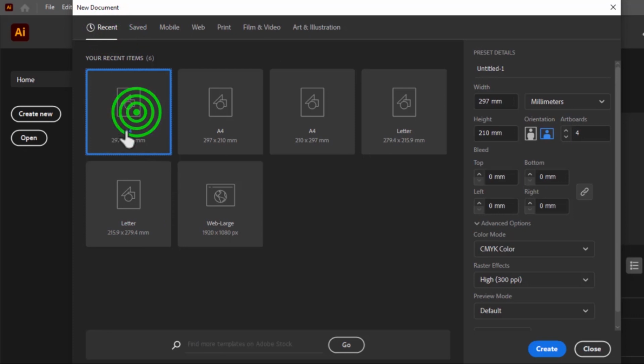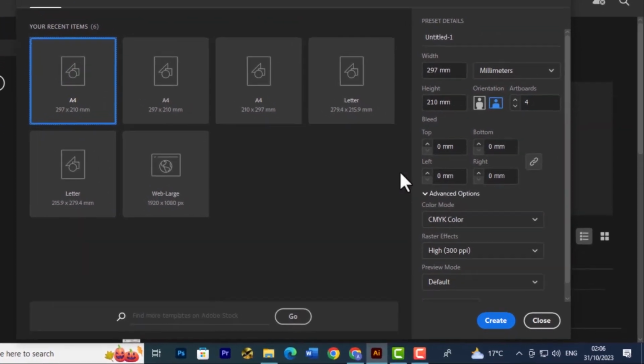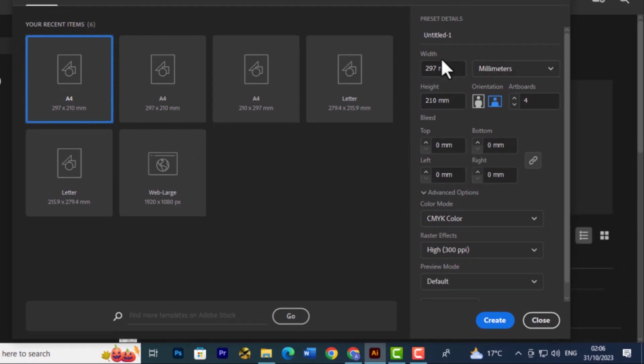So I'll select an A4, and as you can see, I have the details, the properties of that page at this side. So we have its width, its height, its orientation, and the number of artboards. So if you want 4, you just have to put 4. But for now, I'm just going to work with 1. And we have the color mode, the raster effect, and the preview.